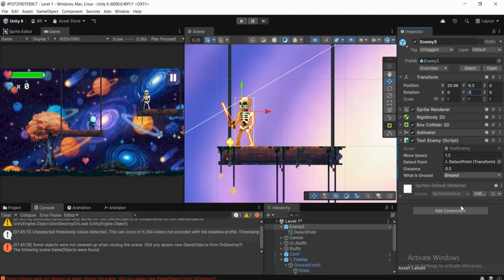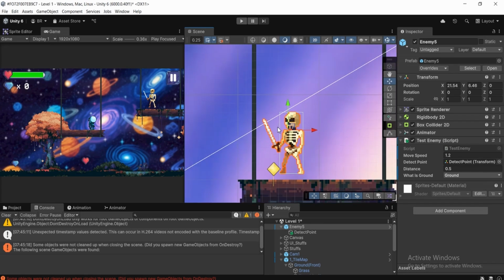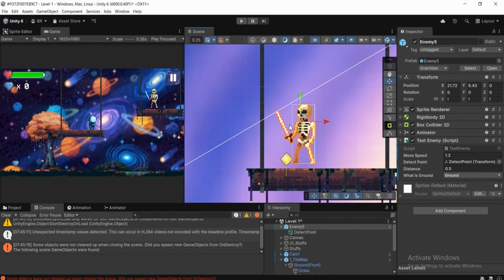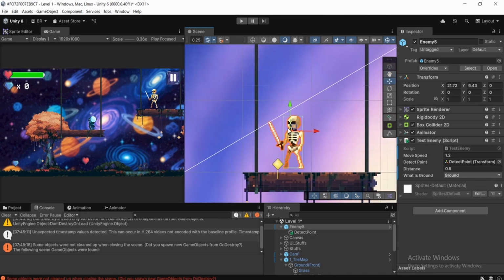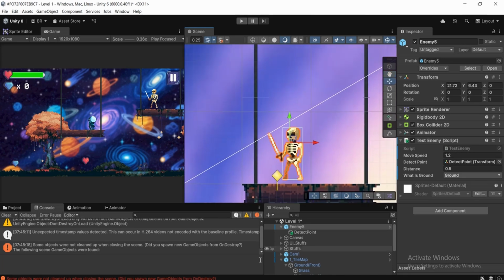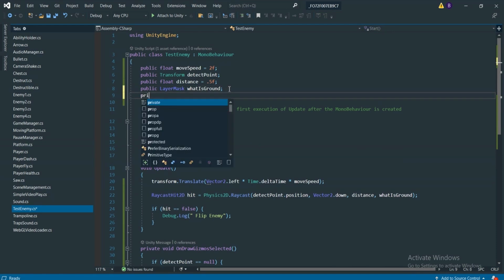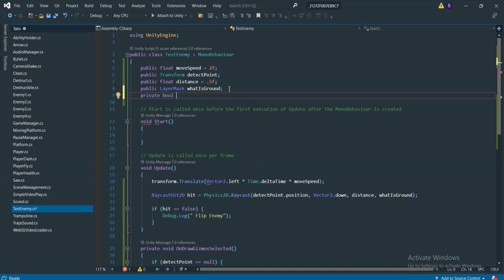So I'm going to set it back to 0, and we're also going to create a bool variable. We're just going to keep track of which direction this enemy is going or facing. So we will open up our script and go to the top of our class, and create a bool parameter. It doesn't need to be public, so we'll create a private bool, and let's call it facing left, and close that up with a semicolon.